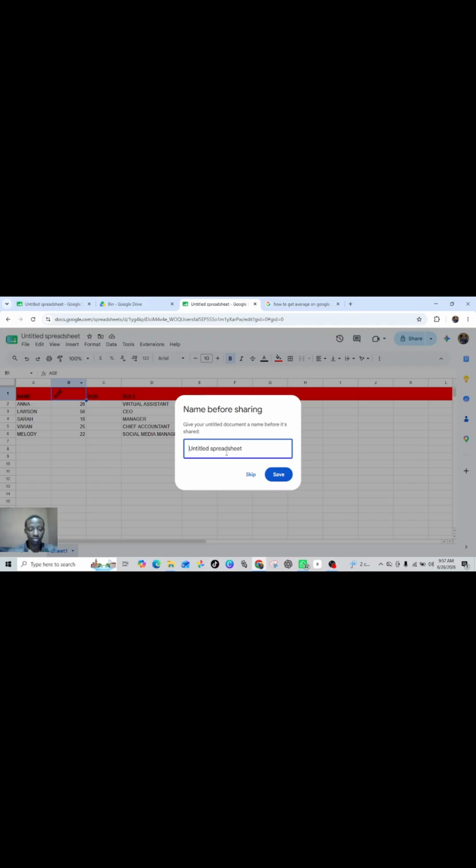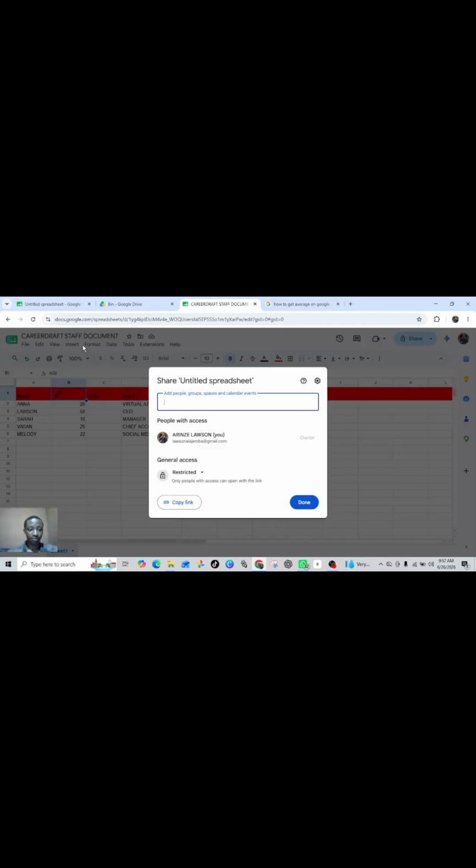Let's name this sheet. Let's say virtual career draft staff documentation. Oh, there's no space. So I've given it a name.